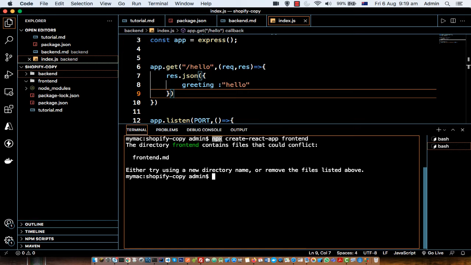npx is the npm executor. Whatever we pass in the argument here, it will see if that binary or executable is in the node modules directory. If it is not there, it will download it for us and then execute the command create-react-app, and the template project will be created in this directory, front end. So let us execute it once again.